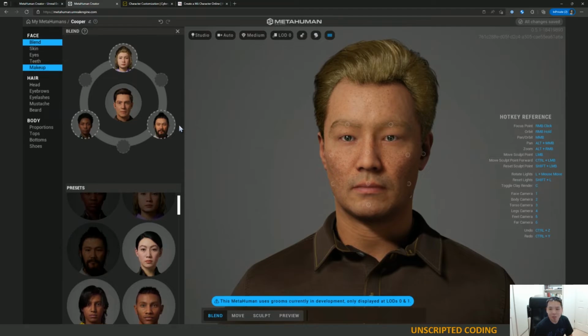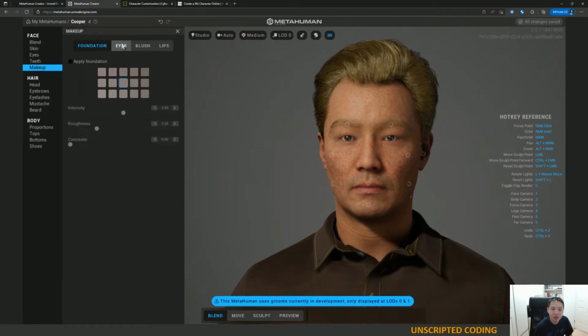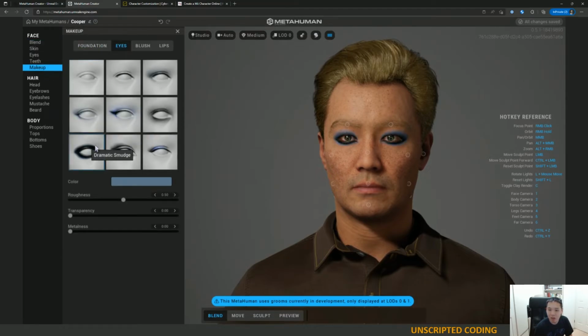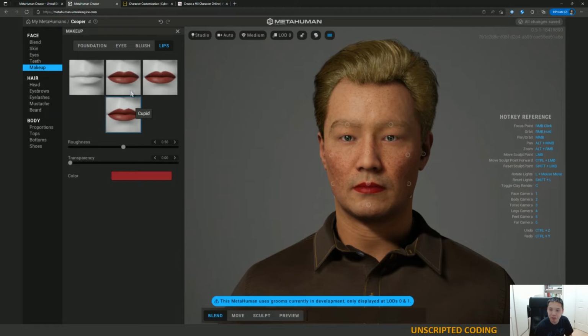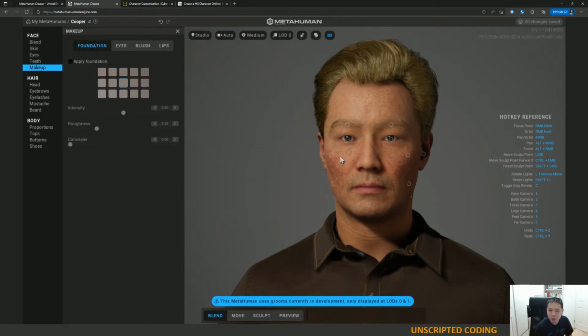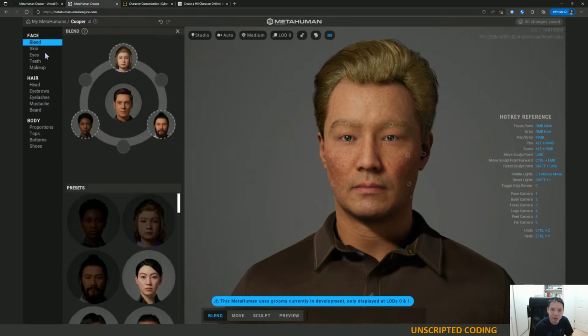What else is there? Makeup. Men don't have too much makeup, but why not? You can have different styles. Very disturbing blush. Intensity, very low intensity lipstick if you want. But really, all of these have kind of set aspects and are not very impressive. What I'm very impressed about and very excited about is this whole blend feature.